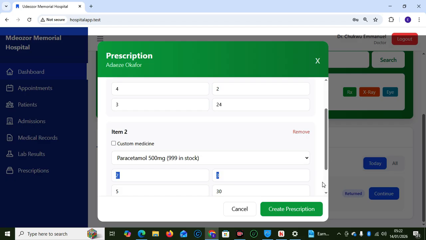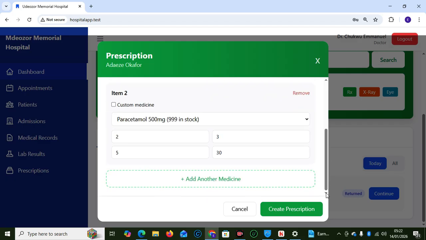So we keep on adding medication. Maybe if it is for oral dehydration, you add others, depending on what the doctor wants to do. So this is the thing. The doctor prescribes medication for the patient.